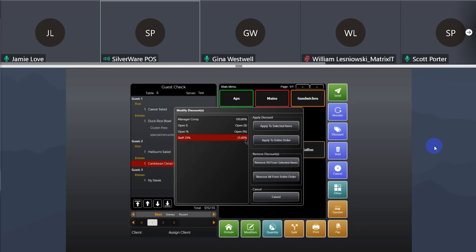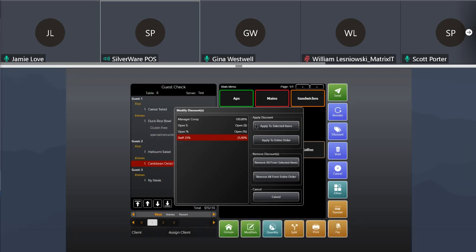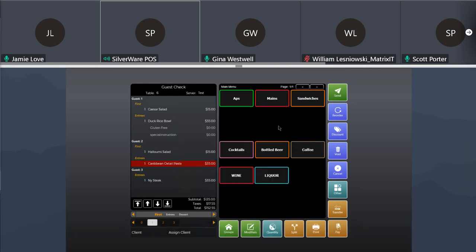But if I want to do, let's say, a staff 25% off of this item, I can hit staff 25% off. I know it's a percentage off because on the right-hand side here, it's telling me what this is going to do to our bill. And then I have the option to apply to selected items or apply to the entire order. Now, because I did select this item to begin with, I have this option. If I did not select an item to begin with, I would not have the apply to selected items option because nothing would be selected. So, since this is selected, I've chosen staff 25% off. I'm going to hit apply to selected items.